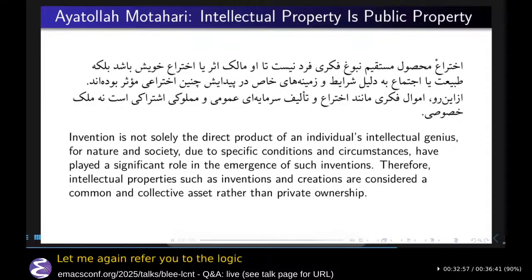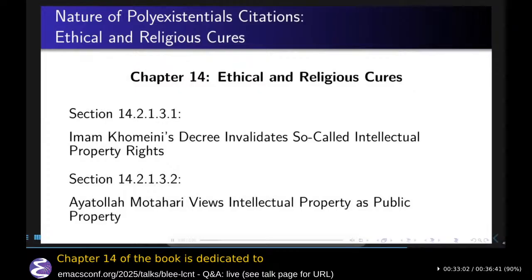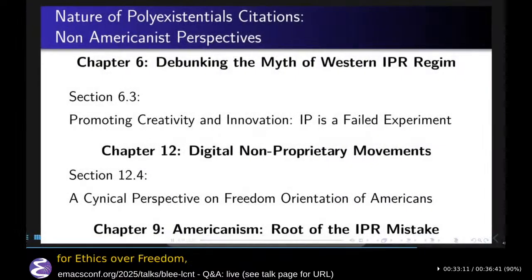Let me again refer you to the logic of polyexistentials in my book. Chapter 14 of the book is dedicated to ethics and ownership in religion. With respect to my preference for ethics over freedom, let me refer you to section 12.4, a cynical perspective on freedom orientation of Americans, in which I described where the false labels and the likes of Stallman, Raymond, Moglen, and Lessig have gone wrong. If you're one of their followers, perhaps chapter 12 is for you.